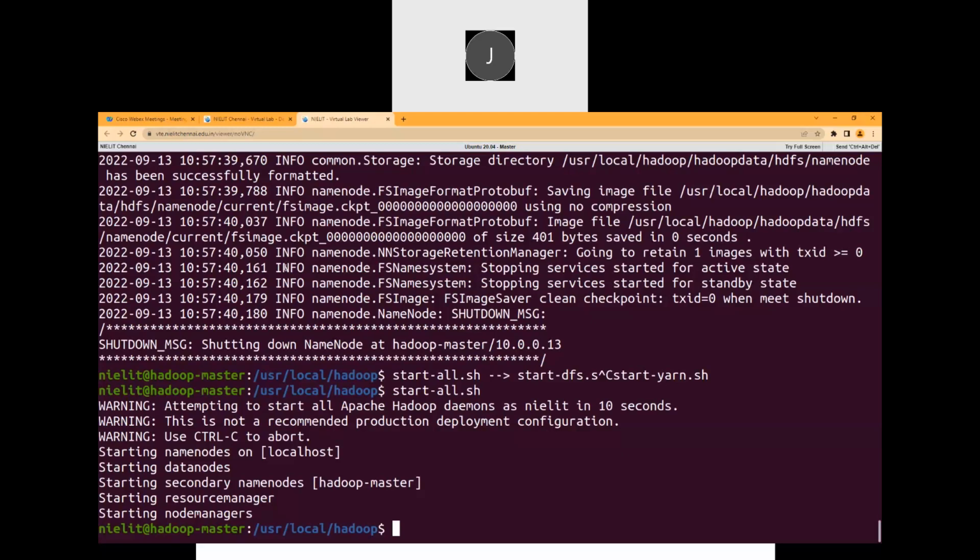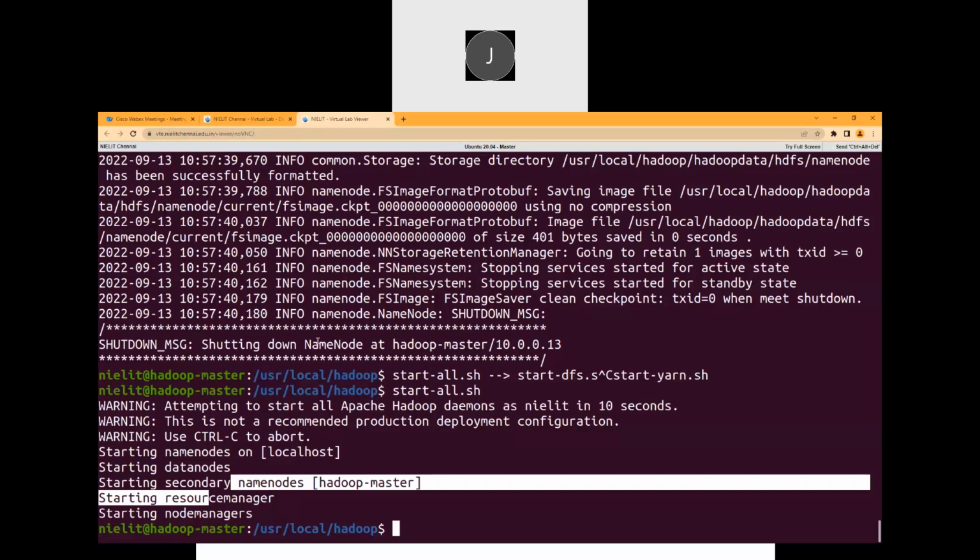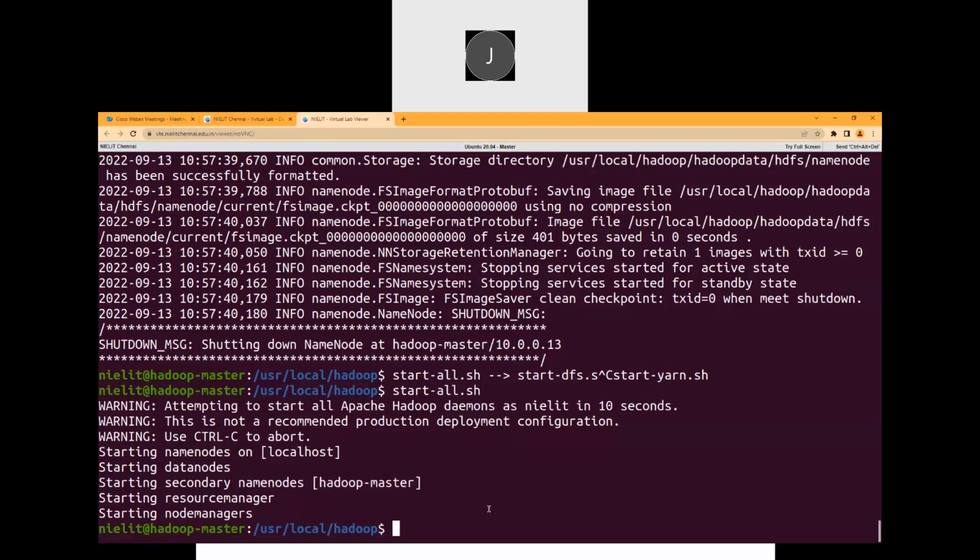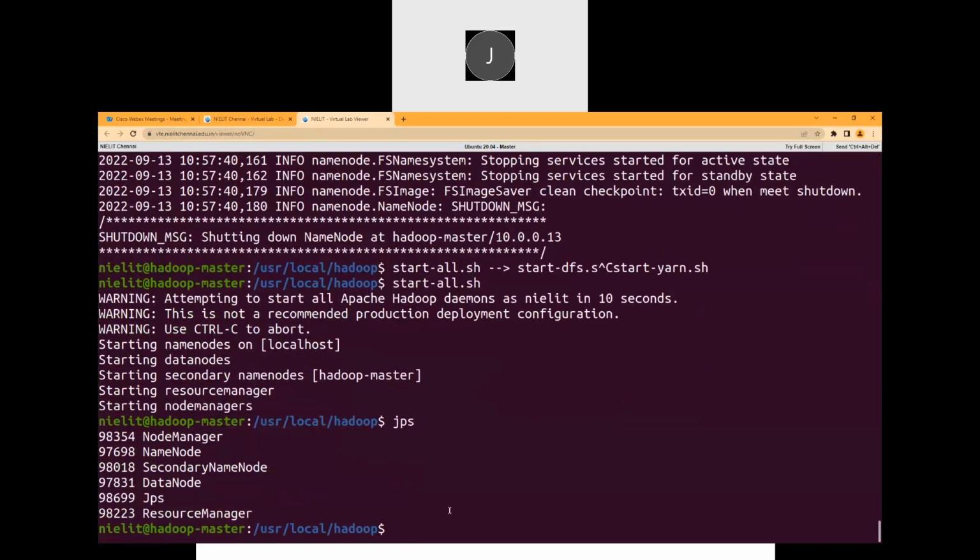In order to see whether the processes have started, we use the command JPS. JPS is a Java command, and all these processes are Java related, written in Java only. Now you can see all the processes started. JPS itself is shown as a process. The processes are name node, data node, node manager, secondary name node, and resource manager.